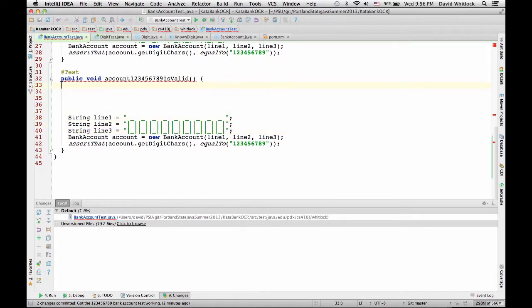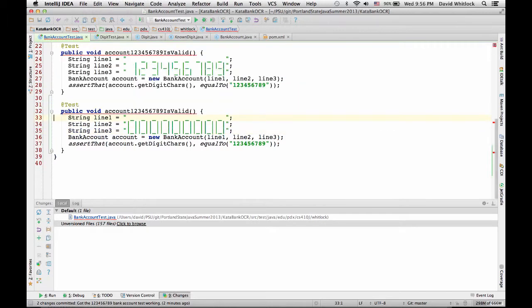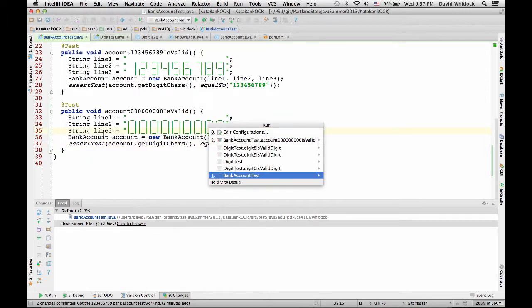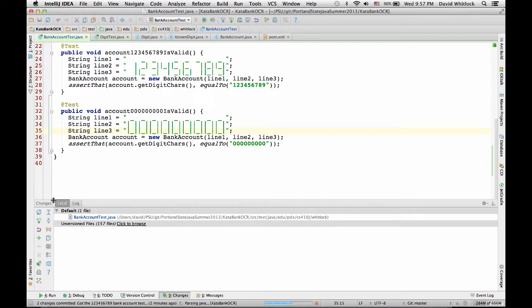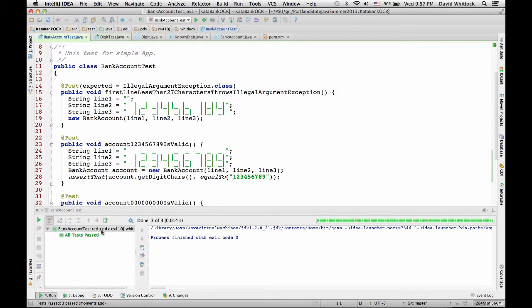Okay, so that's 0. Clean this up. 1, 2, 3, 4, 5, 6, 7, 8, 9. Well, I don't think this will fail. Let's do the whole thing. So, I mean, we'll see. Yep, I got all three of them.